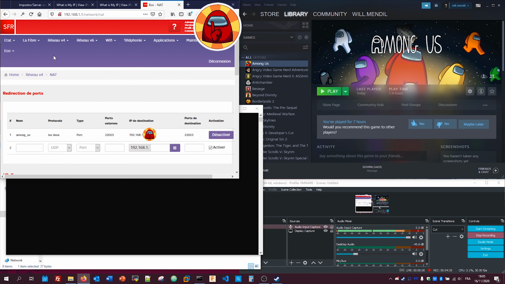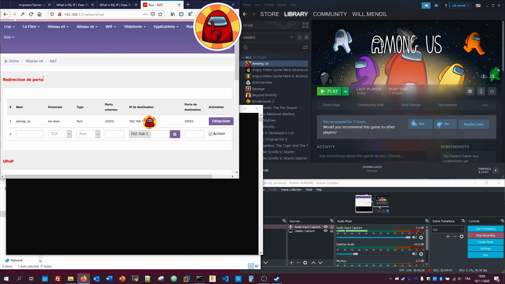And in the router, again, it will depend on yours. I need to look at the NAT. I don't know what it means, but basically I need to look at port forwarding. I know it's in French, but this is port redirection, forwarding. And you need to make a new entry. Usually the form will be different, but the input is the same. So you need to put a name, you put whatever you want. So I put Among Us. The protocol is usually either TCP or UDP. I've put both. I think you should use UDP, but basically TCP didn't work.